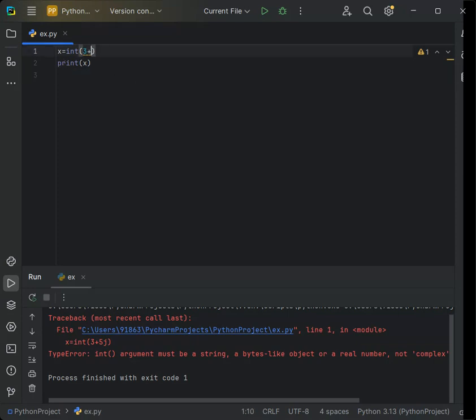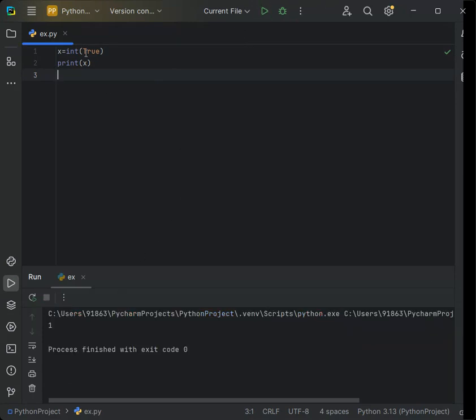Suppose I have given true. Will it convert or not? It will convert. See here, we are converting this boolean type into integer by using int of true. Suppose I am giving false, it gives a value of 0. And also we can convert string into integer.